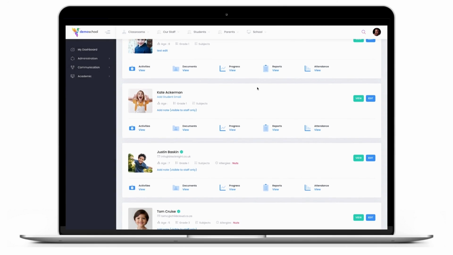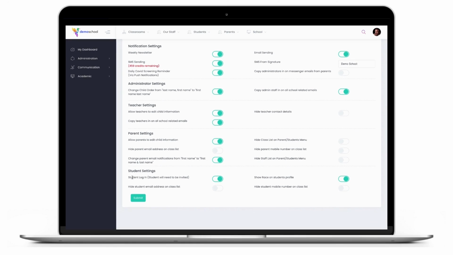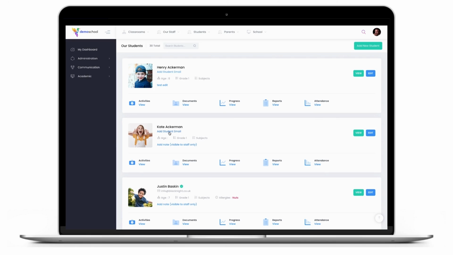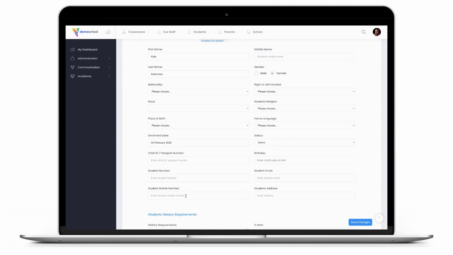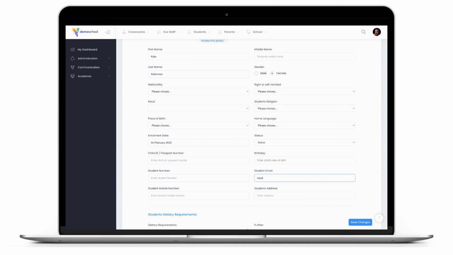And then lastly, if on your school settings tab you've turned this on, student login, if you want your older students to be able to log into the system, all you need to do is add the email. I'll show you what you do. So let's just go down and find the student email address. Let's just put in here Kate at childcloud.co.za, or whatever the email address is for the child.